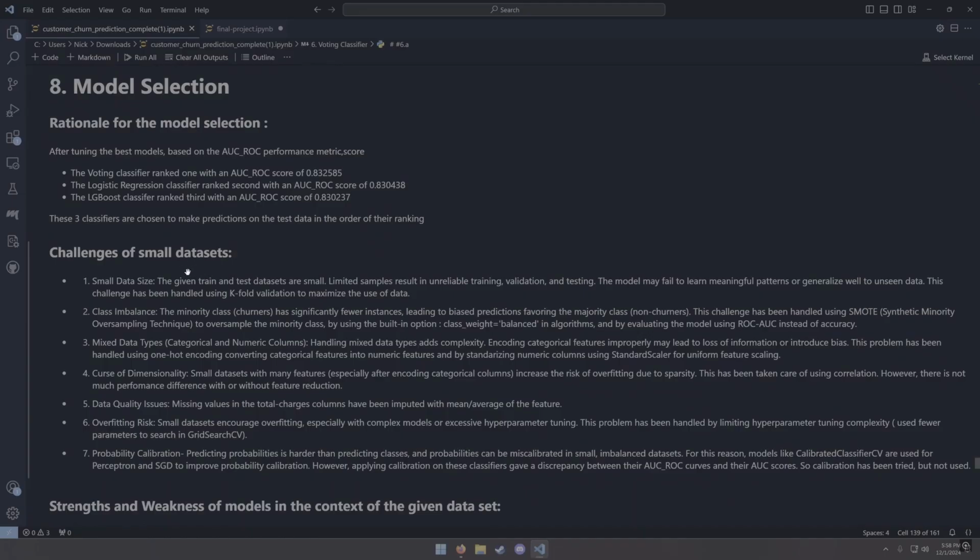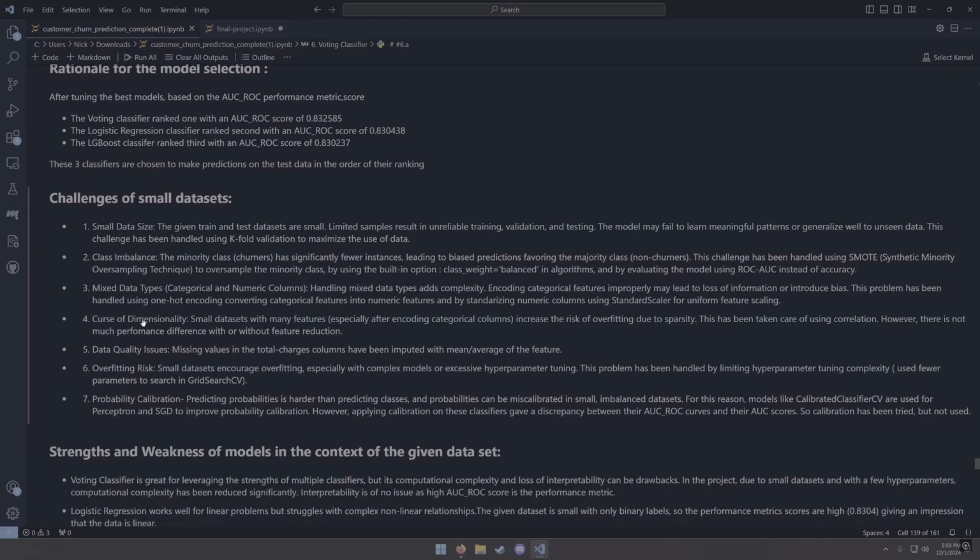So first of all, the data set was pretty small, which made it hard for our models to learn meaningful patterns or generalize to unseen data. There was a strong class imbalance where Churn had significantly fewer recordings than the majority class of non-Churn. We were able to mitigate this by using SMOTE to oversample the minority class, but it's something we'd like to point out. In addition, there were mixed data types, so this training and testing data had a combination of categorical and numerical columns, which we were able to mitigate by using one-hot encoding.